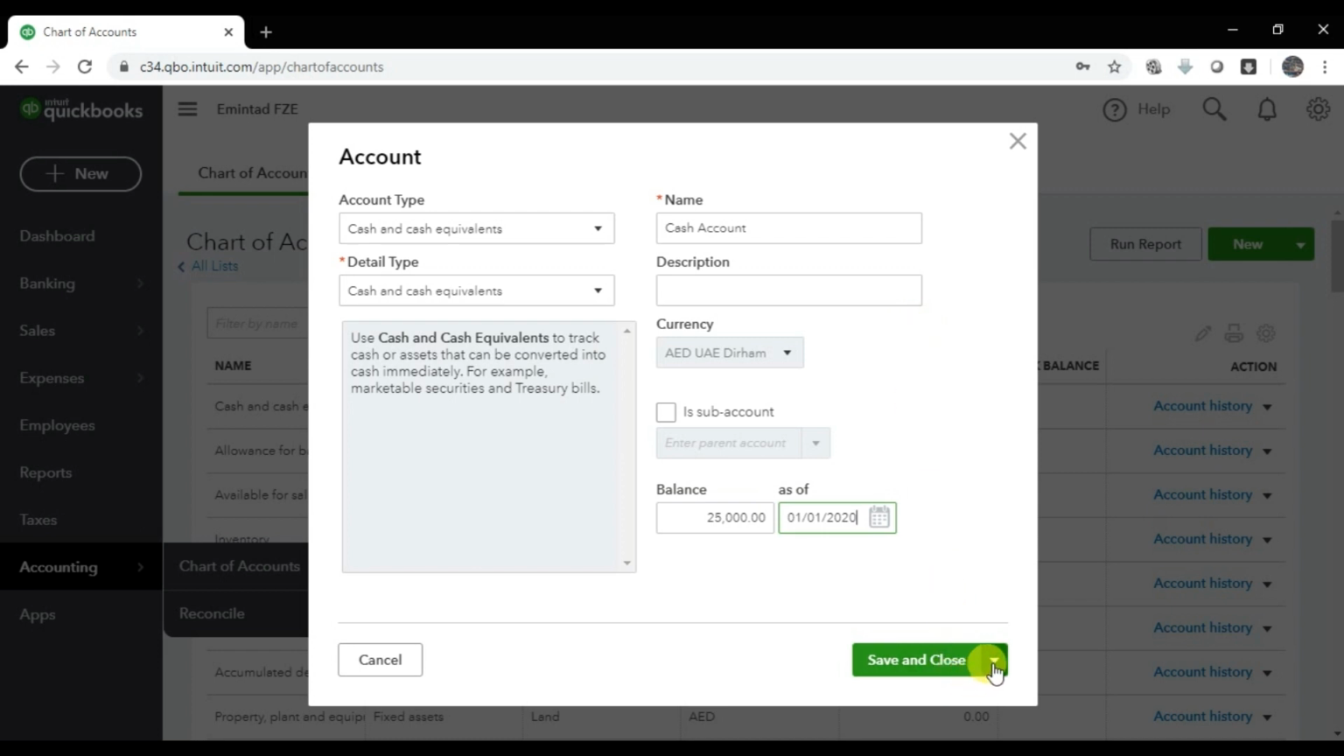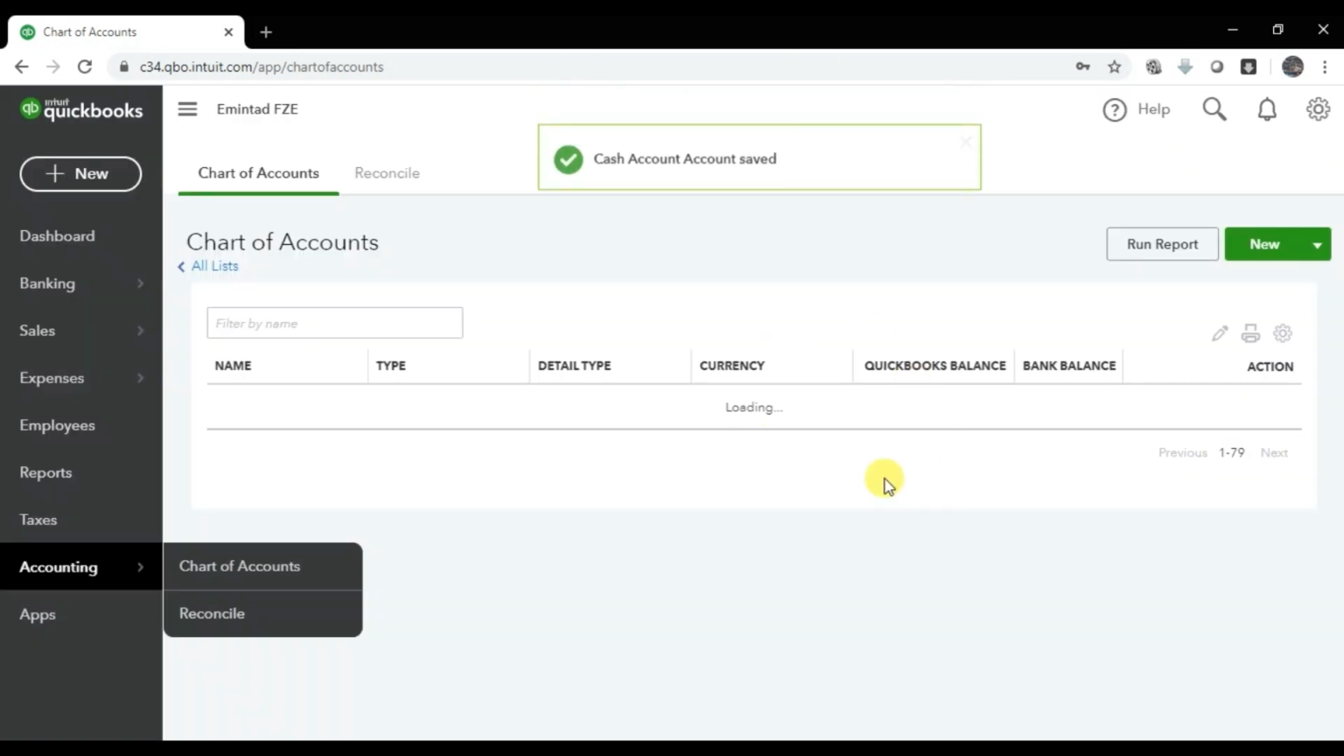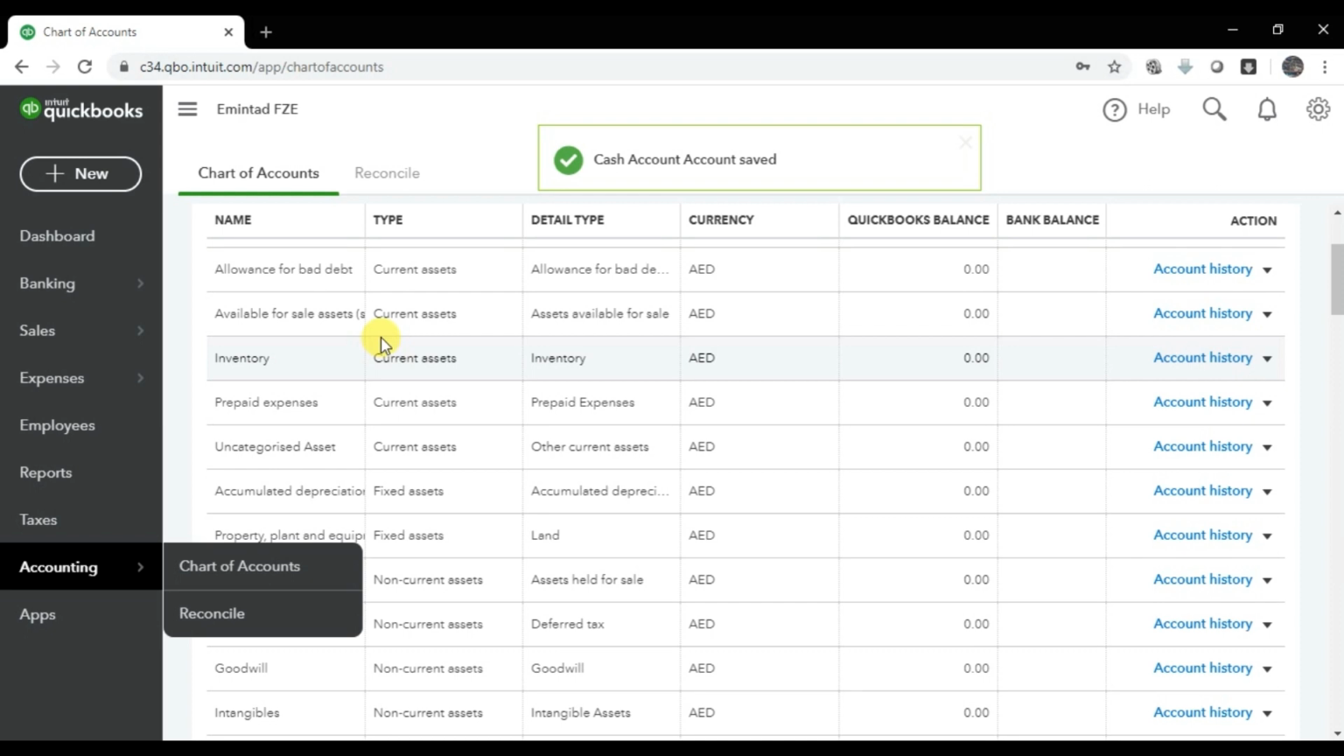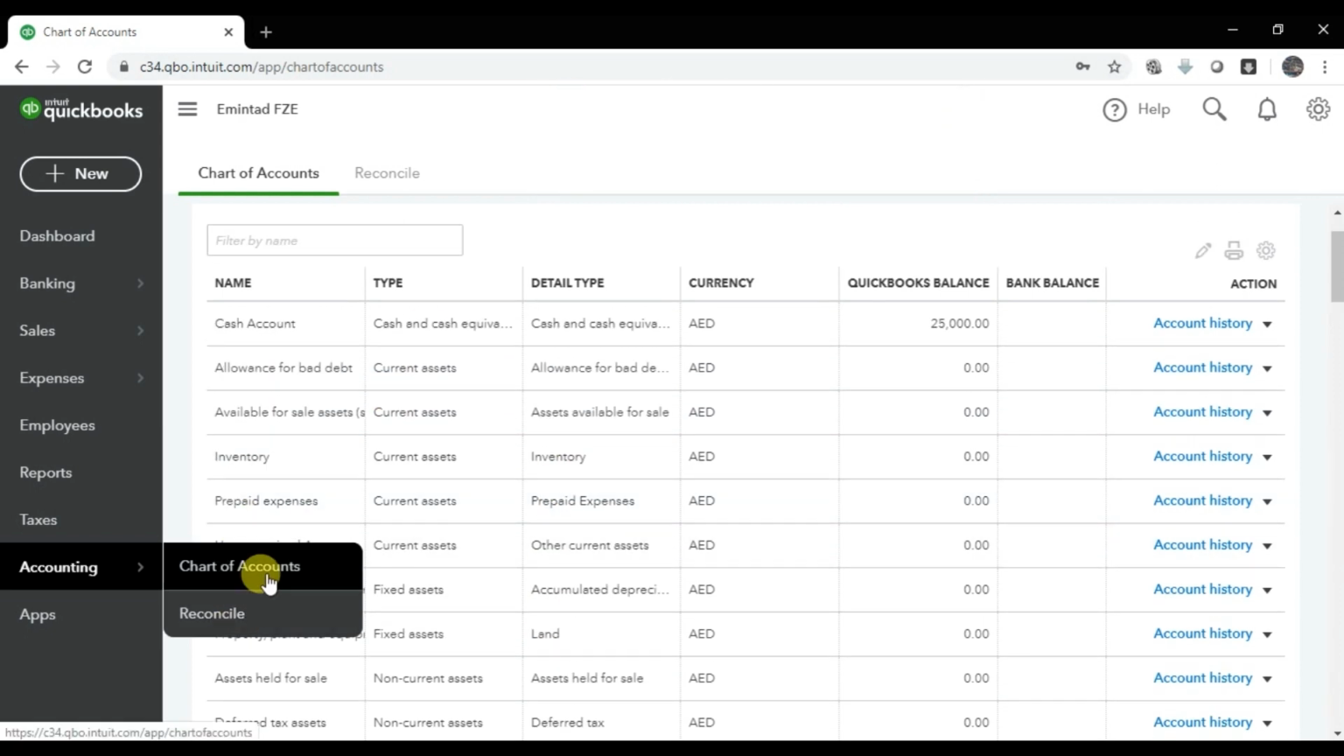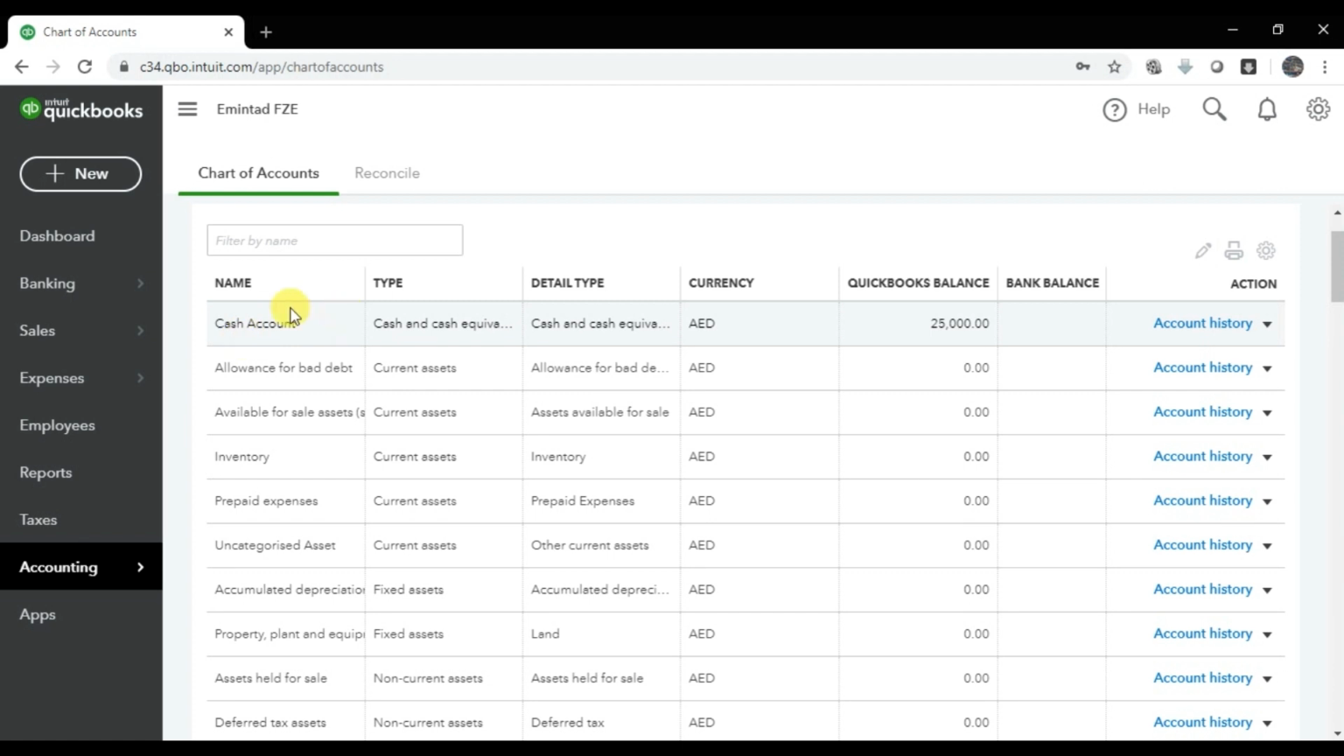We have two options here: save and close and save and new. If you want to create another one, save and new. If you want to save and close, save and close. So first we're going to do save and close. When you click save and close, it will save and go back to the first page, the chart of accounts window. Look, it changed to cash account. From here you can edit it, and the opening balance is also there.